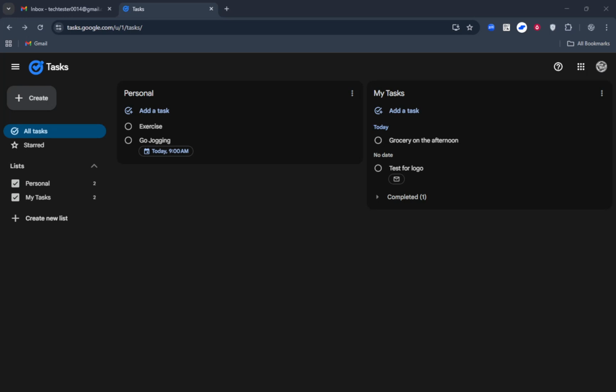In today's video, I'm going to teach you how to add tasks in Google Tasks. By the end, you'll know the quickest way to capture tasks, add helpful details, pull tasks straight from email, and organize everything into the right list so nothing slips through the cracks. Let's start with the simplest way to add a task.